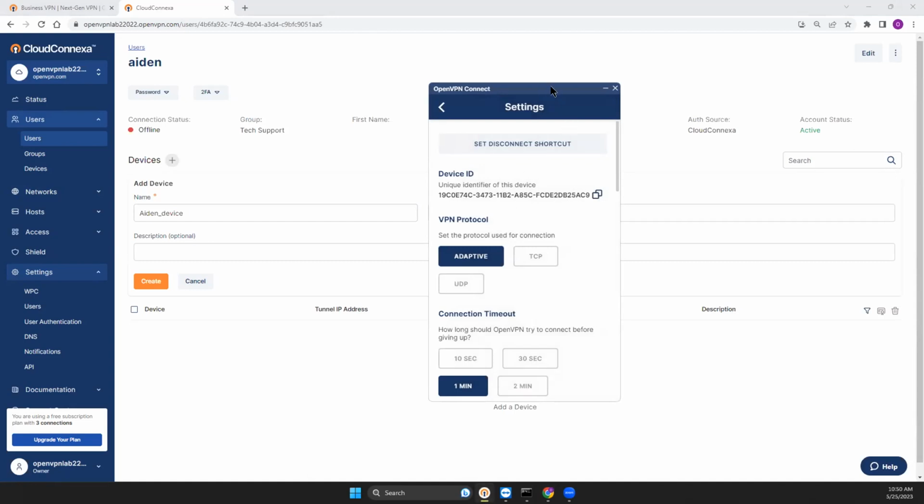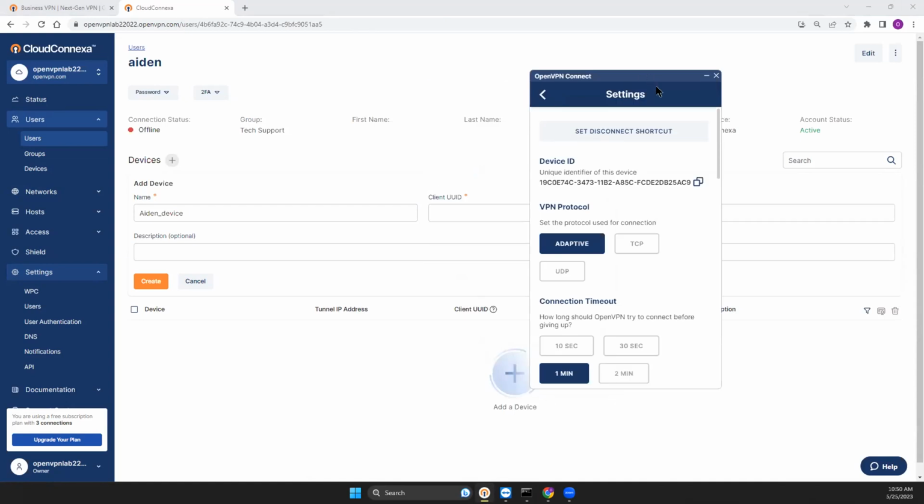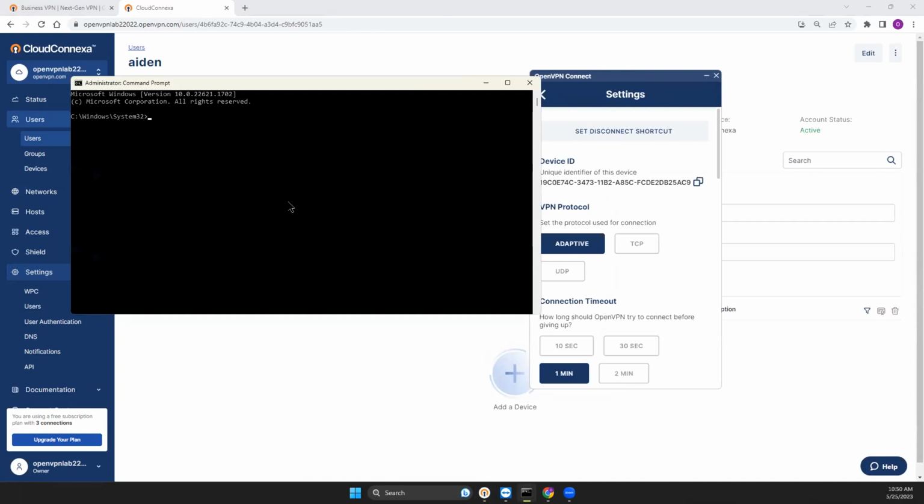Now, if you don't have the client installed, every operating system has a way to do it. For example, for Windows, which is the machine that I'm working on, there's a command that you can type in the command prompt and hit enter, and it's going to show you the UUID. So either way, you're going to get the same number, as you can see here.